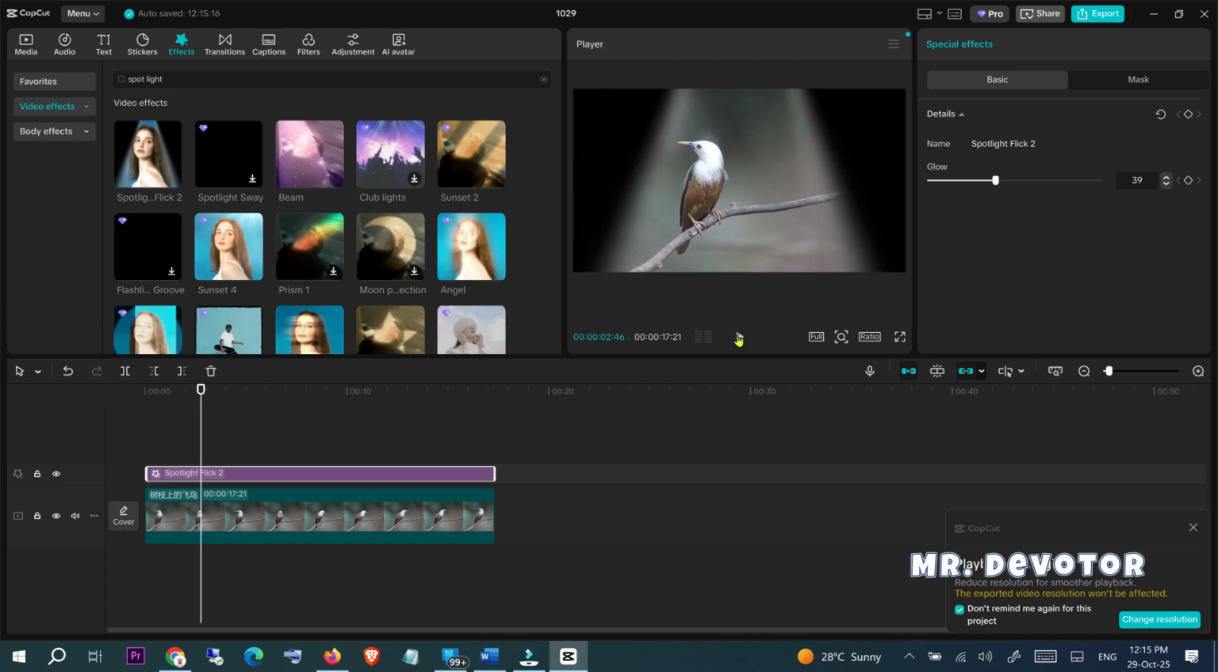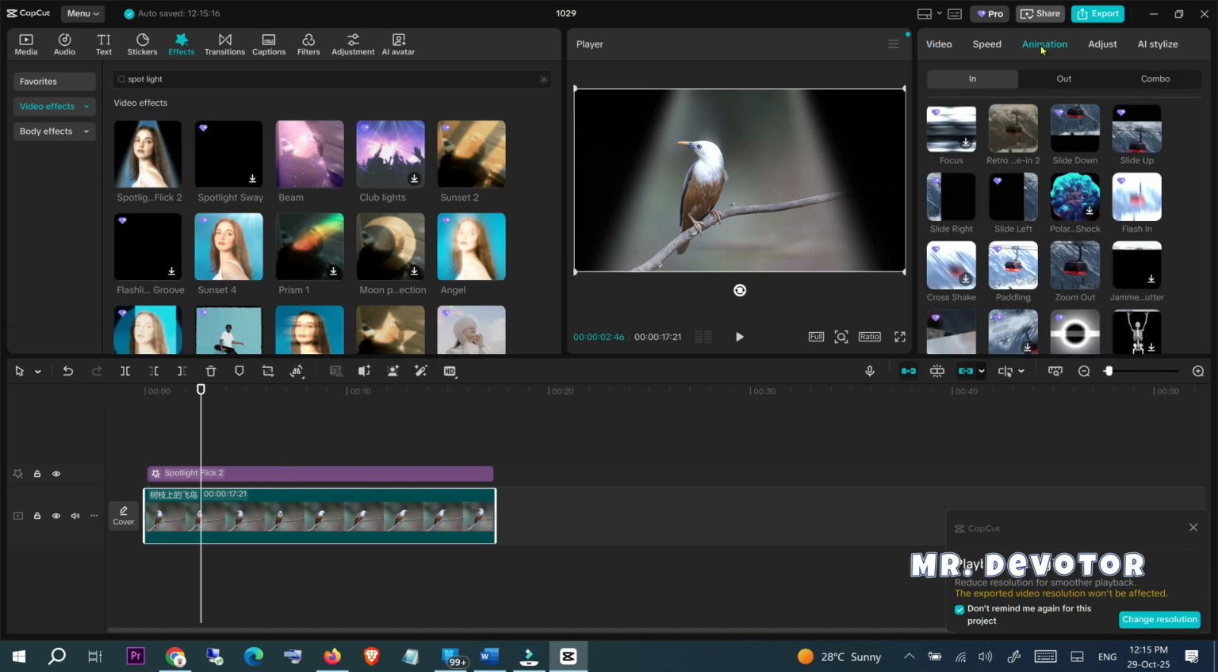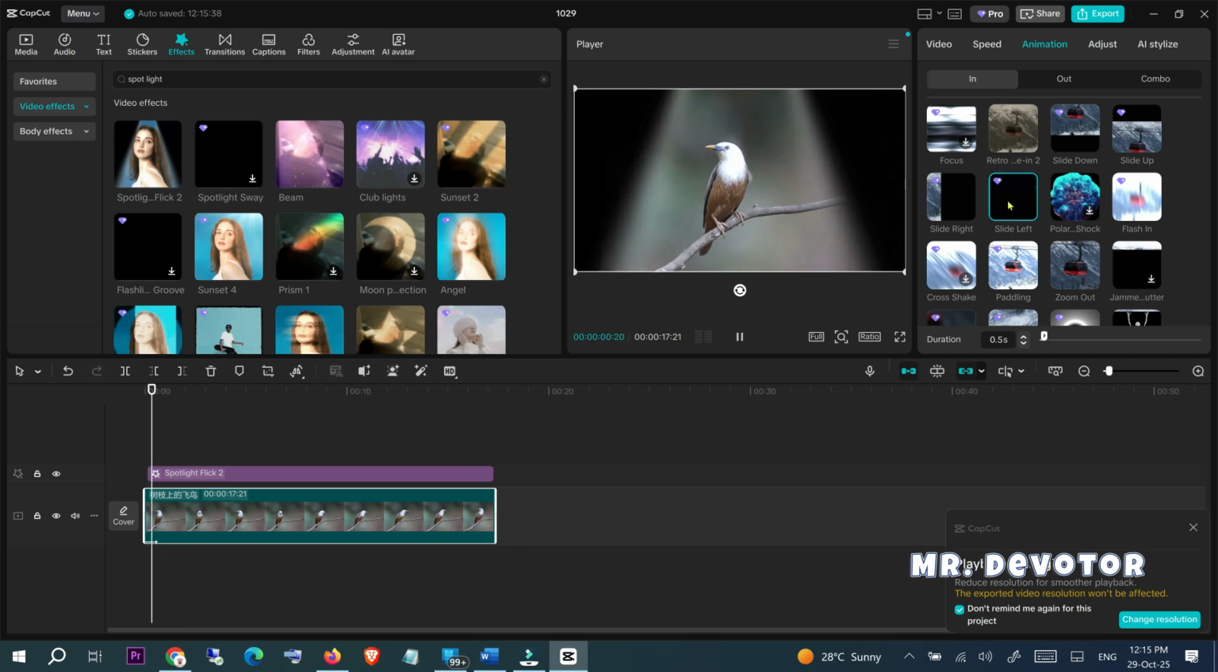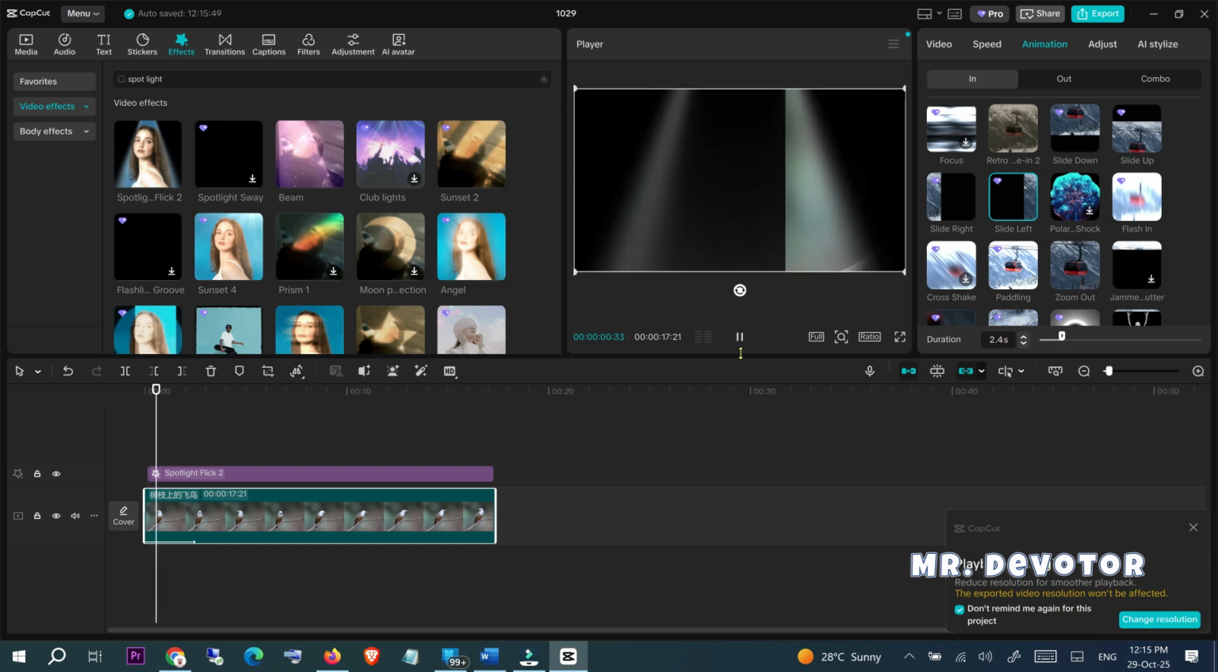And now you can further select the video and head to the animation tab, and in the in tab you can choose the slide left effect, and you can also set the duration to 2.5 seconds. And now let's play it and see how it looks.